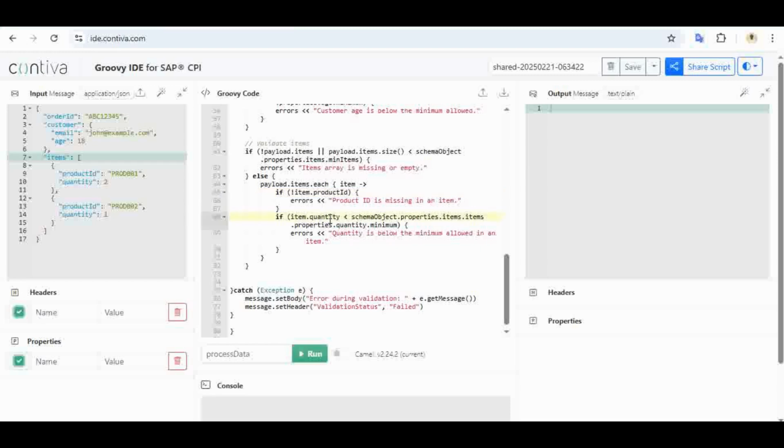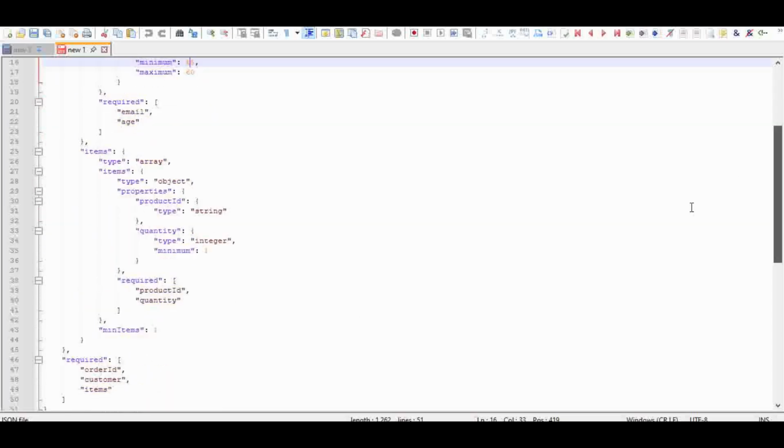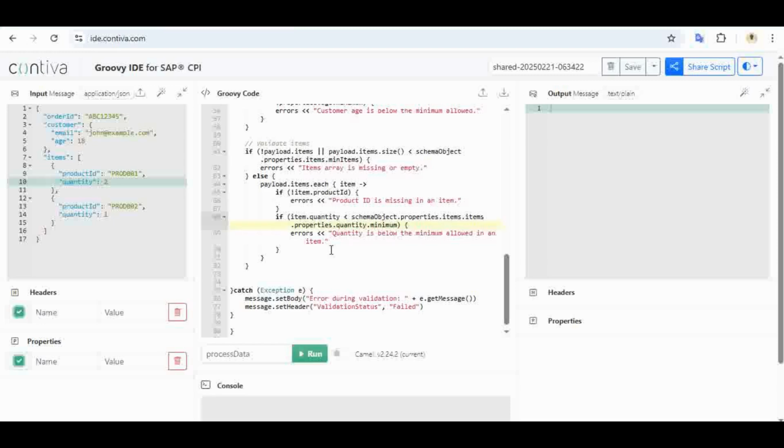Otherwise, the same way, item quantity will be read, which is less than schema object properties, items, properties, quantity, and minimum. This way it will read: schema object properties, items, properties, quantity, and minimum. If that is less than that, then it says quantity below the minimum allowed in an item. That's it. So these are the three validations we are going to do.